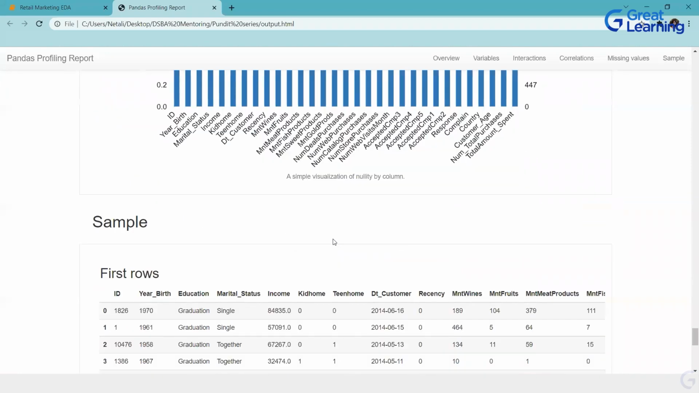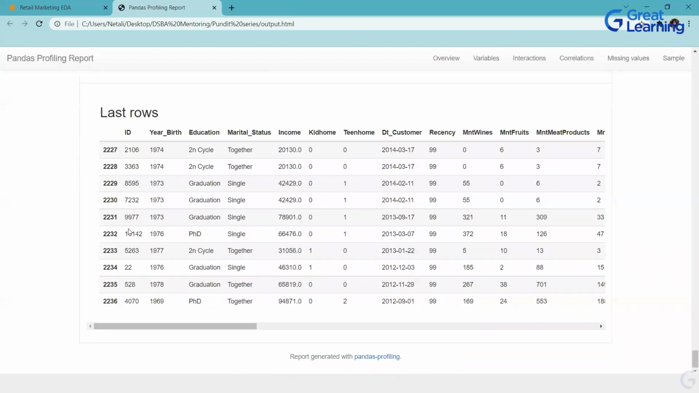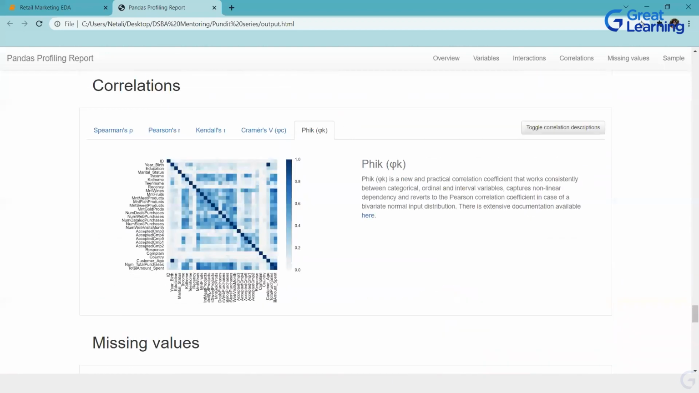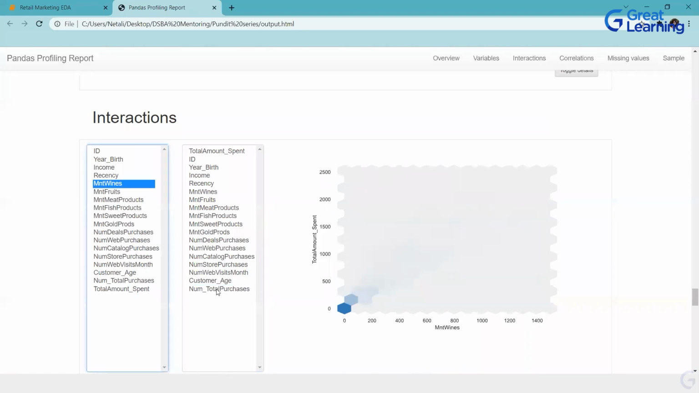This is your sample data that you have. These are the last rows. You can see different interactions over here also. See this one, fish product with this. See, this is the interaction that I have. Let's say amount of wines with your total spent. Where is total spent? Total spend. This is the interaction that I'm seeing.